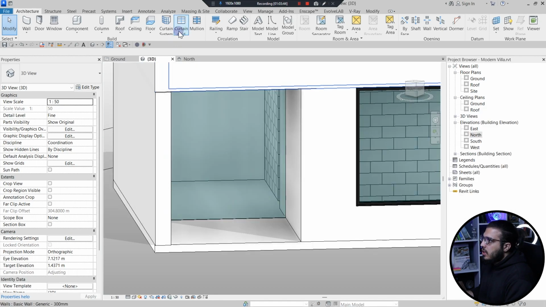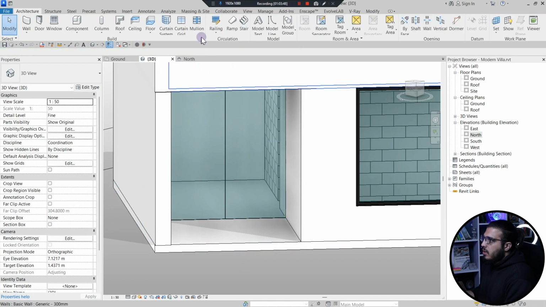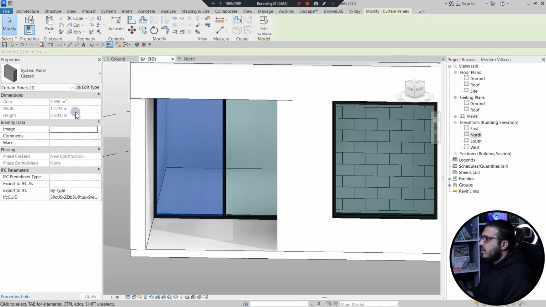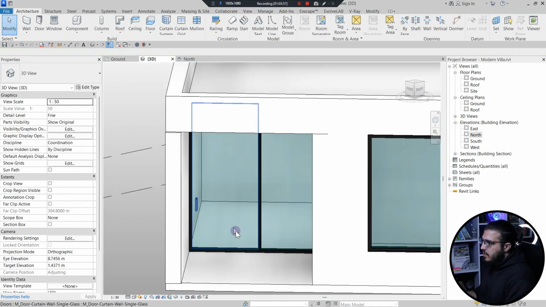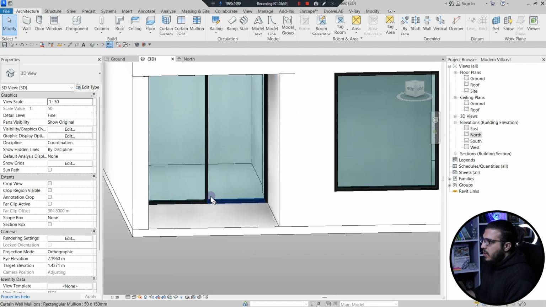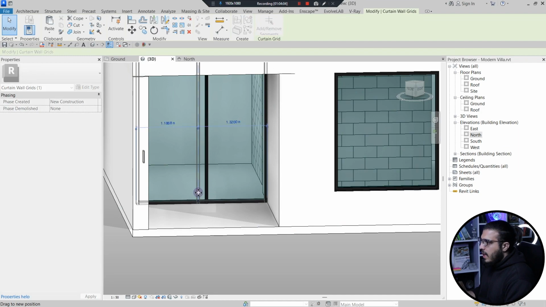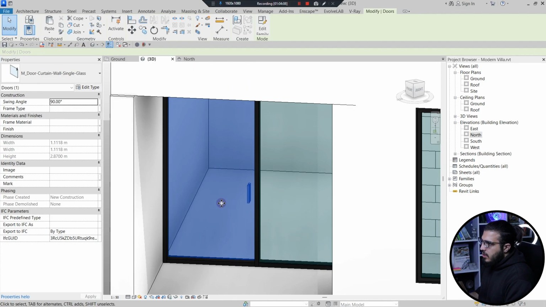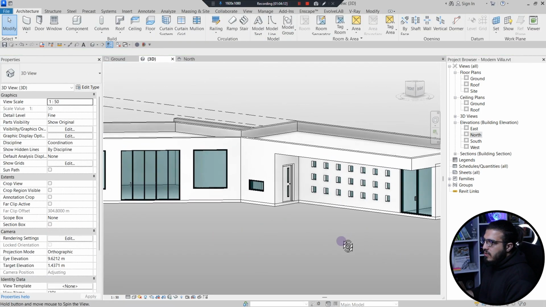Let's go to the curtain grid, and let's place a grid in here. Now let's place our mullions, and now I want to replace this one with a door. Let's press space. Now we have the doors. Maybe let's make it a little bit smaller. Press tab a few times to select the grid, but for the door maybe I would prefer it like this. Okay, that's great. Now we have the doors and windows in here.